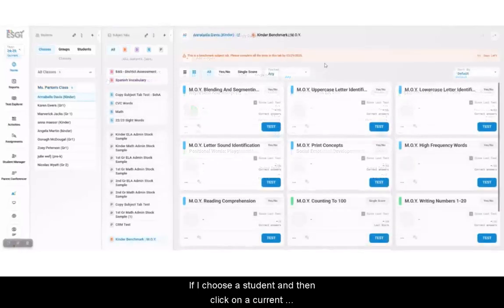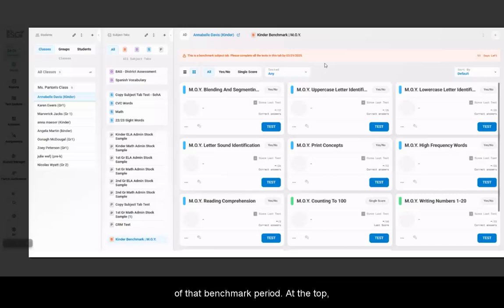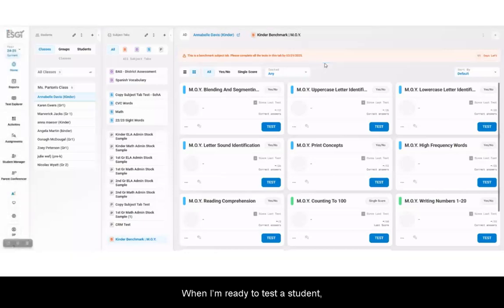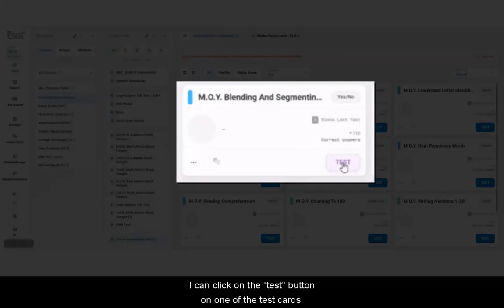If I choose a student and then click on a current benchmark, my screen populates with all the tests I'm expected to administer my student as part of that benchmark period. At the top, I'll also see the date by which I need to complete testing and how many days left I have. When I'm ready to test a student, I can click on the Test button on one of the test cards.